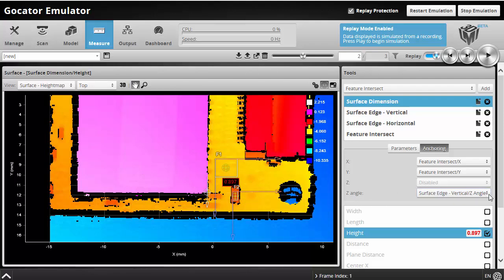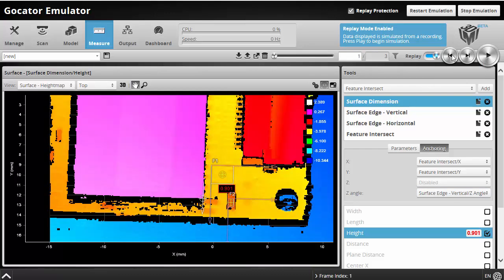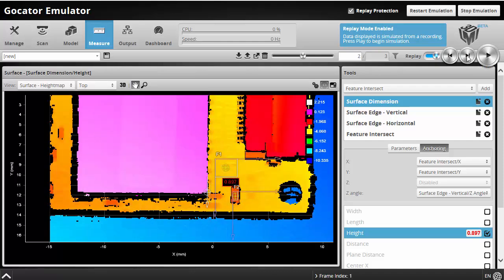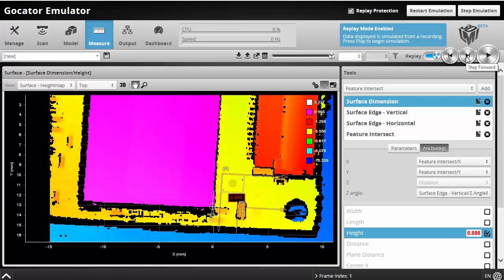So we didn't have this in 4.5. Now we've added Z angle as an anchoring possibility. And you'll see that as I step through the frames, these regions are actually tracking both the position offset and the angular rotation of the part.